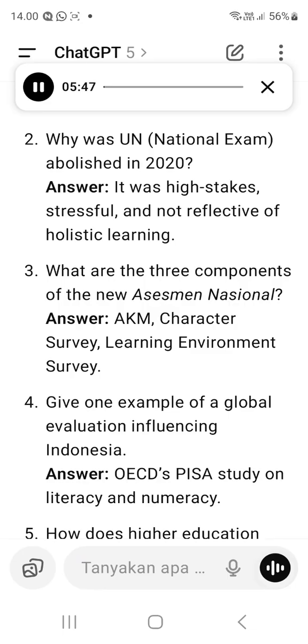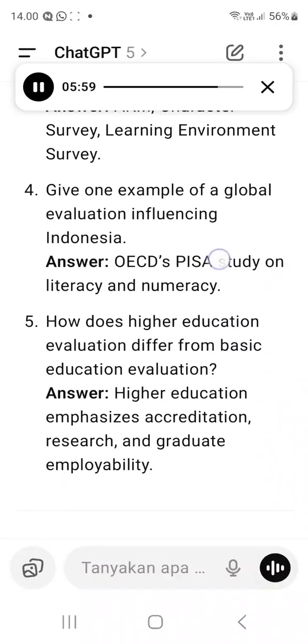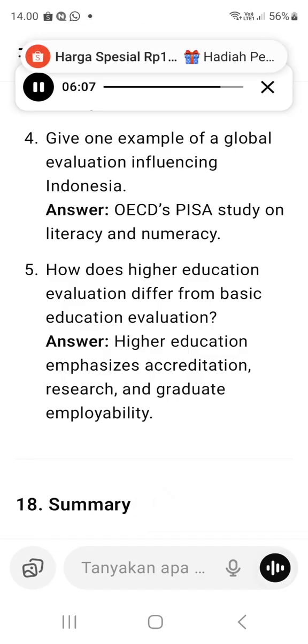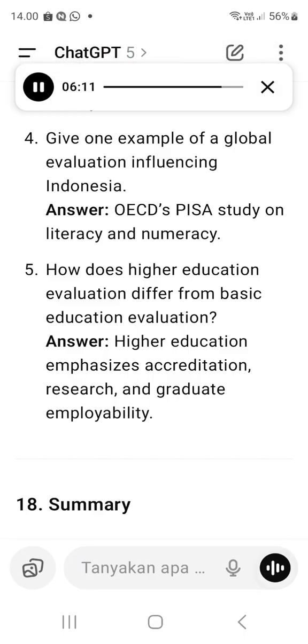3. What are the 3 components of the new Asesmen Nasional? Answer: AKM, character survey, learning environment survey. 4. Give one example of a global evaluation influencing Indonesia. Answer: OECD's PISA study on literacy and numeracy. 5. How does higher education evaluation differ from basic education evaluation? Answer: higher education emphasizes accreditation, research, and graduate employability.